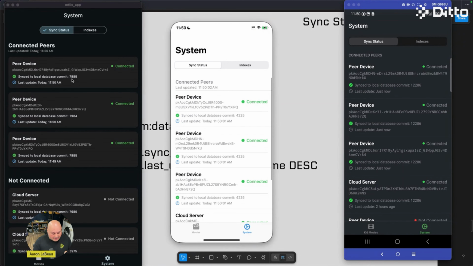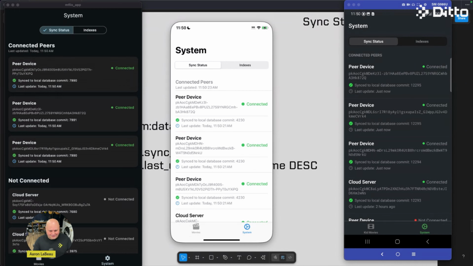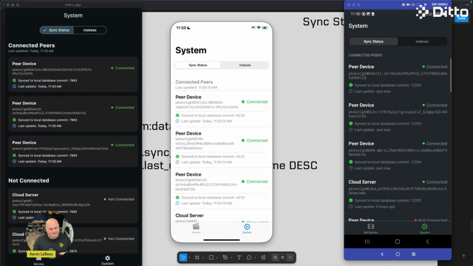Well, notice that the commit ID for the Flutter version that's running on macOS is at 7,985. However, the commit ID over on the iPhone running the SwiftUI is 4225. And then our last version over here, React Native, is at 12,286. Whoa. Okay. This seems kind of weird, right? We have devices with different commit IDs. So let me go through and explain how commit IDs work.